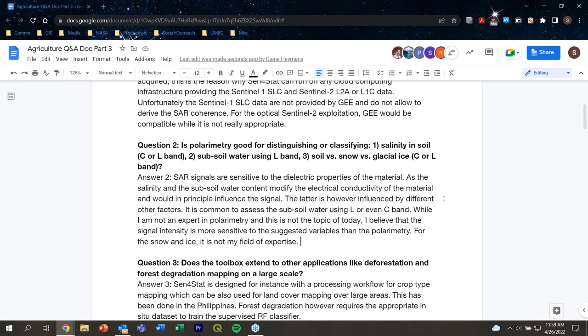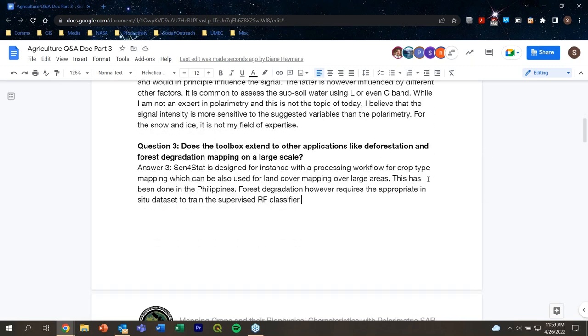Question number three: does the Sen4Stat toolbox extend to other applications like deforestation and forest degradation mapping on a large scale? As you understood, Sen4Stat is able to process very large-scale areas, meaning that the processing workflow could apply to other kinds of Earth observation classification. Typically, land cover mapping can be run as long as you introduce the appropriate in-situ dataset. This has been done in the Philippines. However, forest degradation or deforestation may require very specific in-situ datasets to train the supervised random forest classifier in an appropriate way.